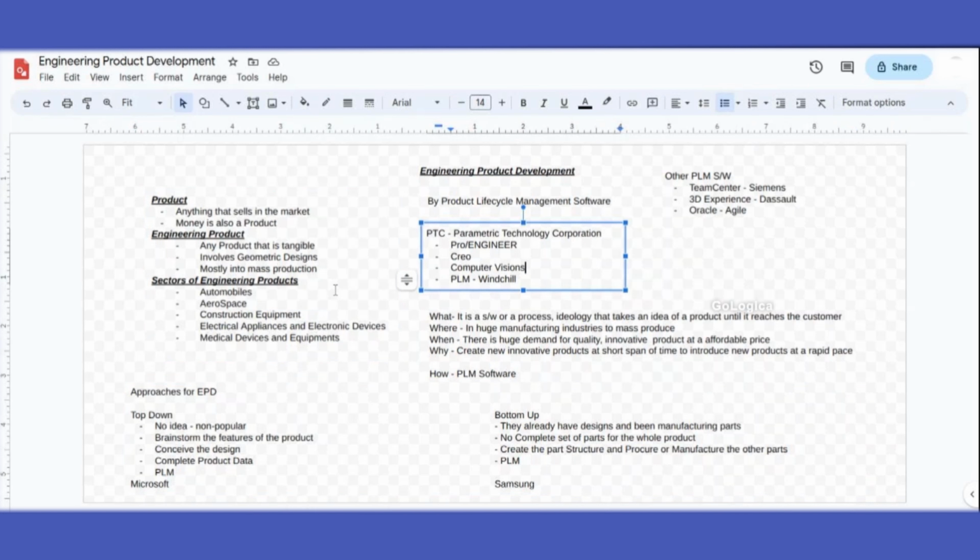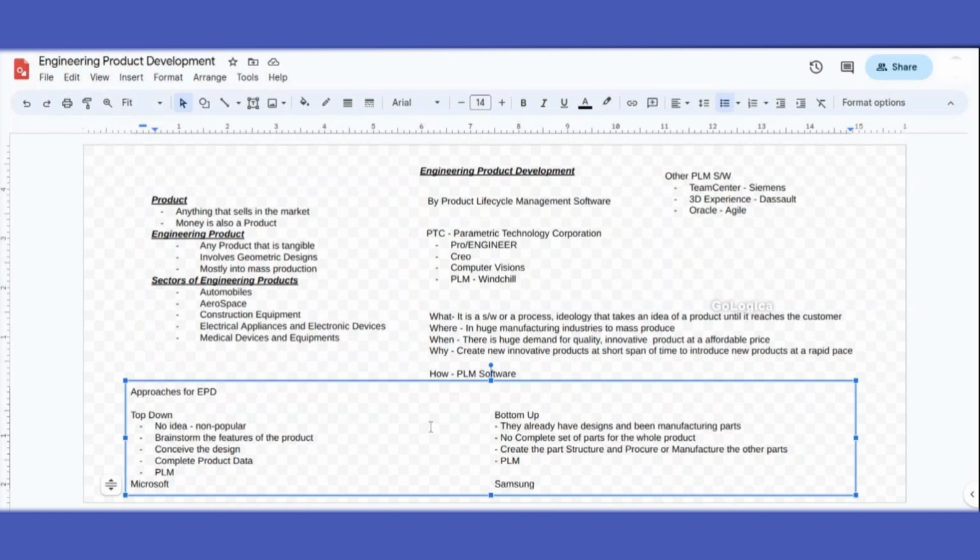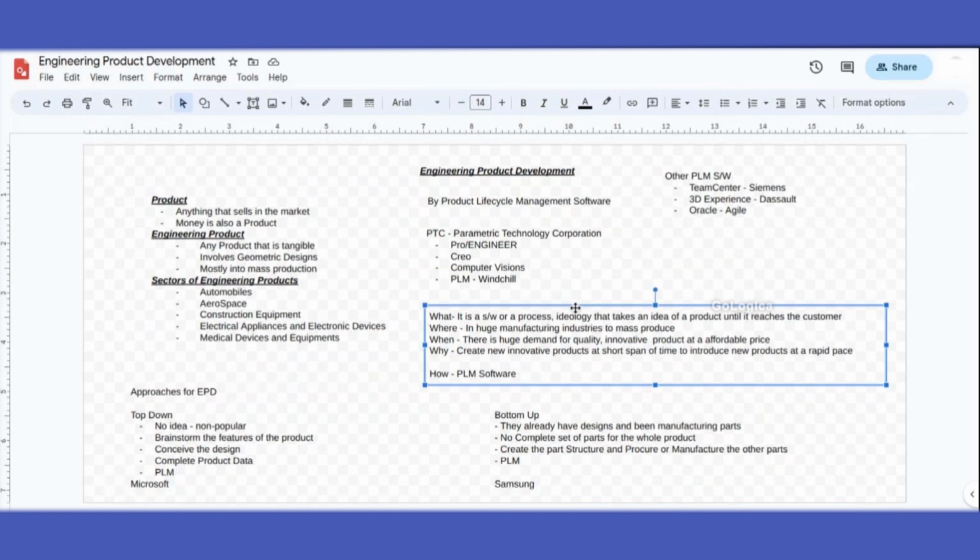Any questions? No, no. Okay. So we got an initial idea, basic idea about what is engineering product development process.